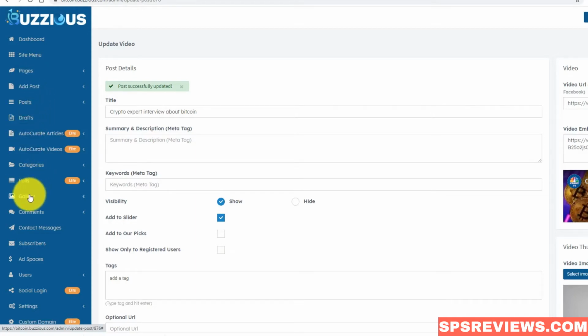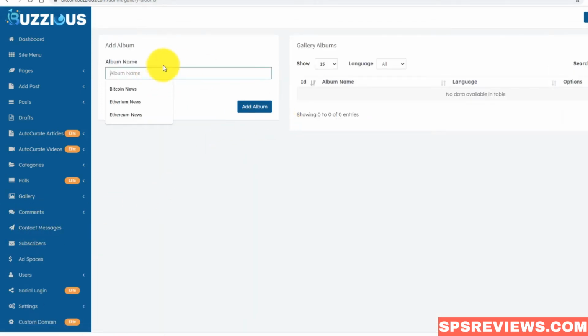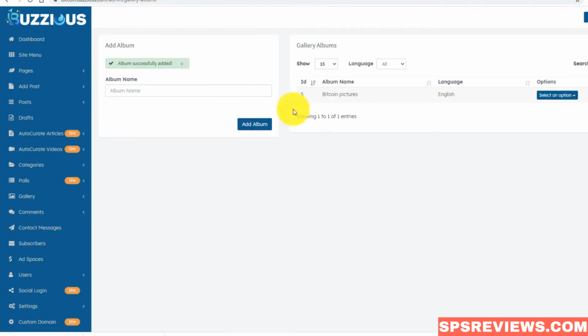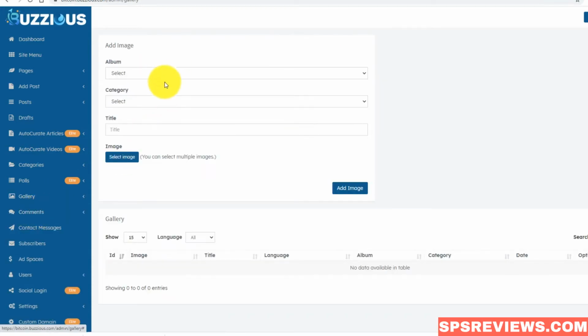Next, let's take a look at gallery. And let's say albums. And we will create an album. We'll call this Bitcoin Pictures, which is kind of a funny thing since Bitcoin is something that's virtual. It's not like a physical thing. But anyways, and then we can add some images to that album.